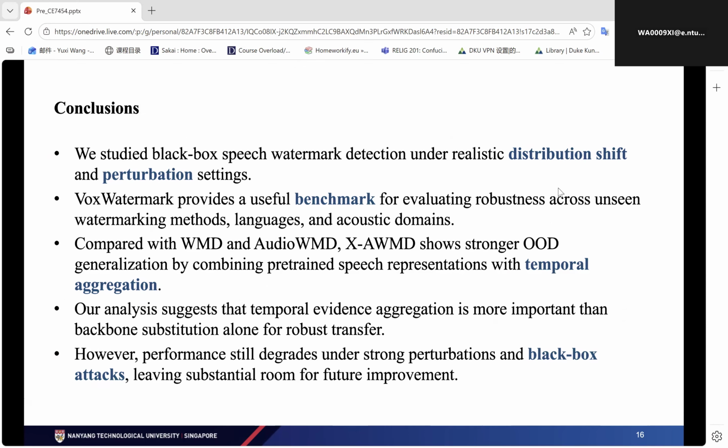So here to give a brief conclusion, the research systematically frames black box speech watermark detection as a clip-level sequence classification problem operating under realistic distribution shifts. Our proposed large-scale Vox watermark benchmark establishes a standardized evaluation platform for testing robustness against unseen watermarking methods, languages, and acoustic domains. Through these thematic comparative experiments, we validated the XAWMD framework, demonstrating that combining pre-trained speech representations with temporal evidence aggregation achieves stronger OOD generalization than existing baselines.